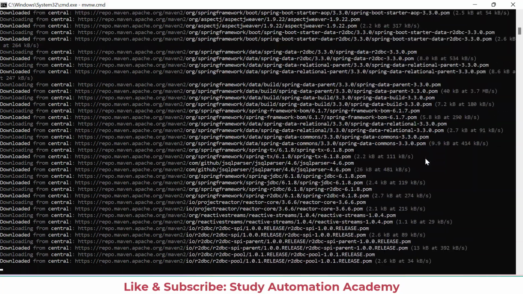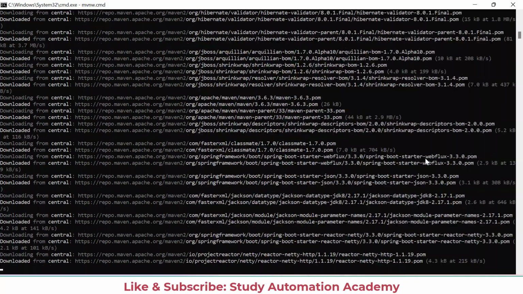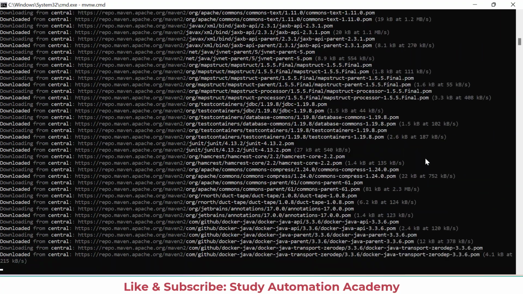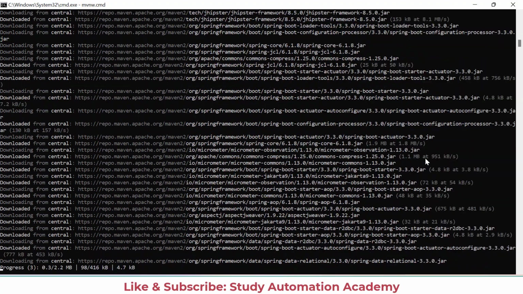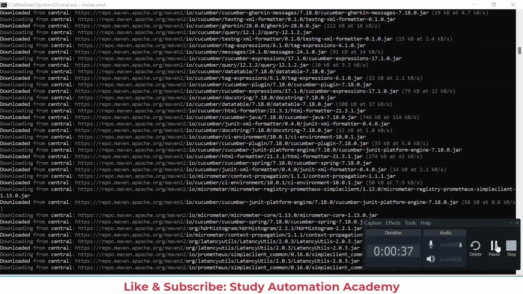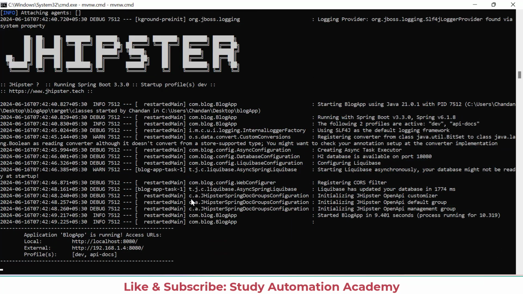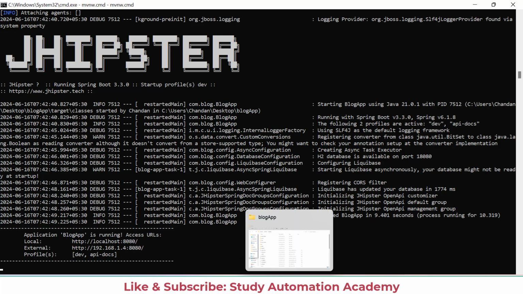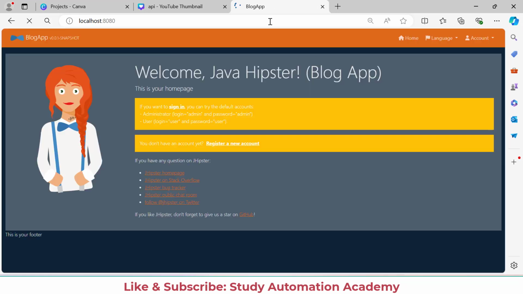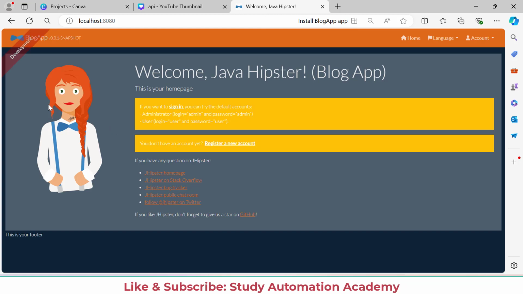Even it will create Angular project, install all the dependency, create JWT, everything it will set up automatically. Just you need to wait and watch. Now you can see our project is up and running. We have URL localhost 8080. We will just open this URL localhost 8080 here, and then you will see that our project is up and running, which is in development environment.